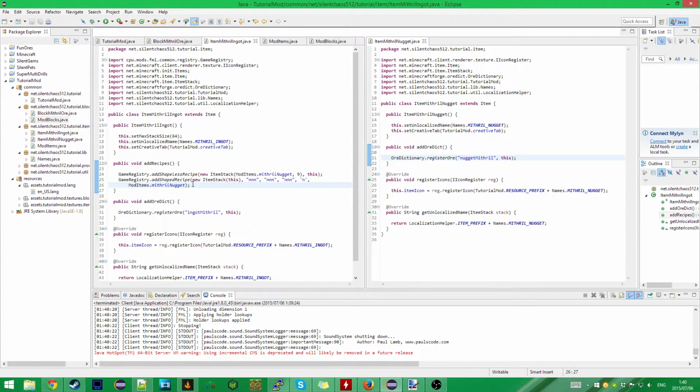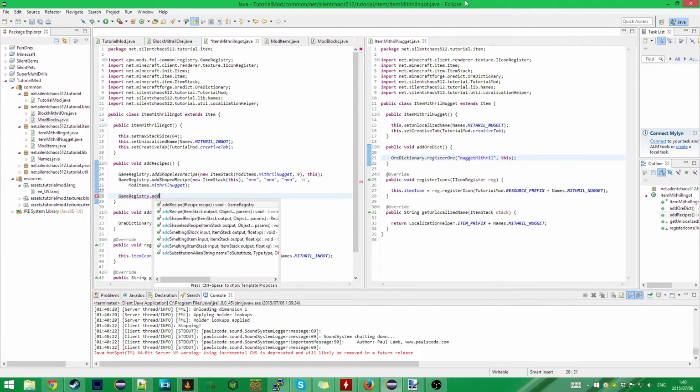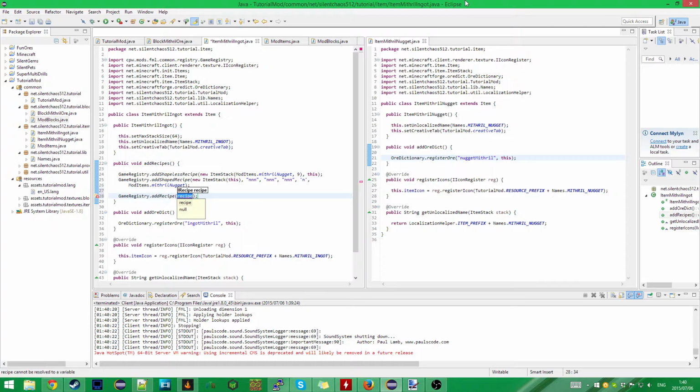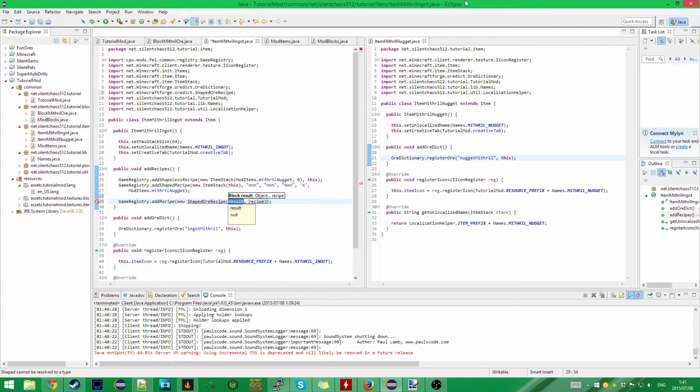Okay, so really quickly, why don't I change these recipes to OR dictionary recipes, just as an example. Okay, so instead of having add shaped recipe or add shapeless recipe, we're just going to use a regular add recipe. And we're going to give it a new, let's see, there is a shapeless OR recipe, yeah? Okay. Well, we'll do shaped for both. That's the best way to do it. So new shaped OR recipe.